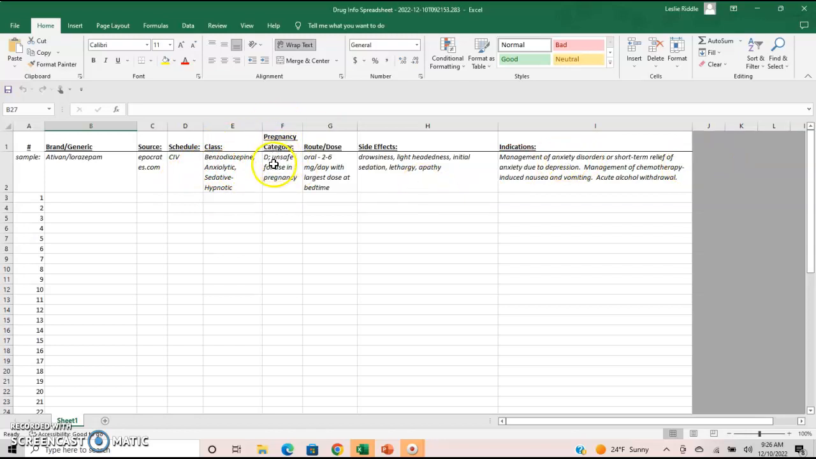Column F is the pregnancy category. Is it safe for use or unsafe for use? You might see letters associated with a drug, or you might just see a summary of information. What's important is just to put whatever you find in that column.